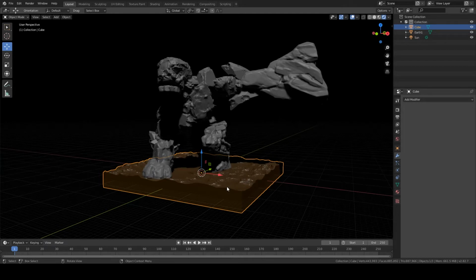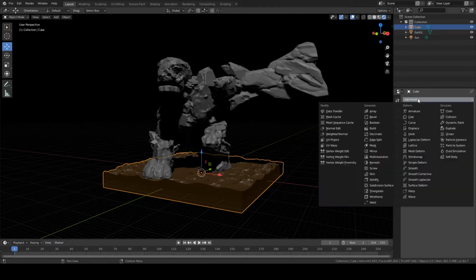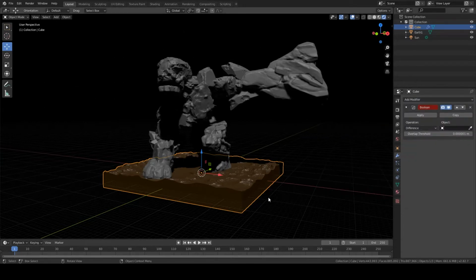We've selected the base. We're going to go to this little spanner. This is where we can select our modifiers, and we're going to select a Boolean modifier. No idea if I pronounced that correctly or not, but it looks like it should be Boolean. So that is going to apply this modifier to the thing that's selected, which in this case is the base. I'm going to select difference.